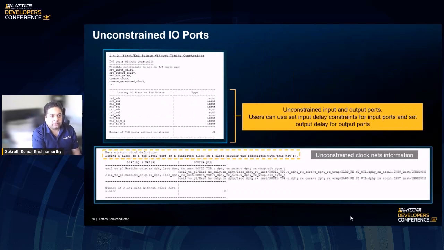Another section, 1.4.2, talks about start and endpoints without timing constraints. If any timing constraints are missed by the user, it appears in this case here. In this example, we have 10 start or endpoints that are missing timing constraints. If you see some unconstrained input and output ports here, the user can set the input-output delay constraints to make sure that these parts are removed from here and are properly constrained.